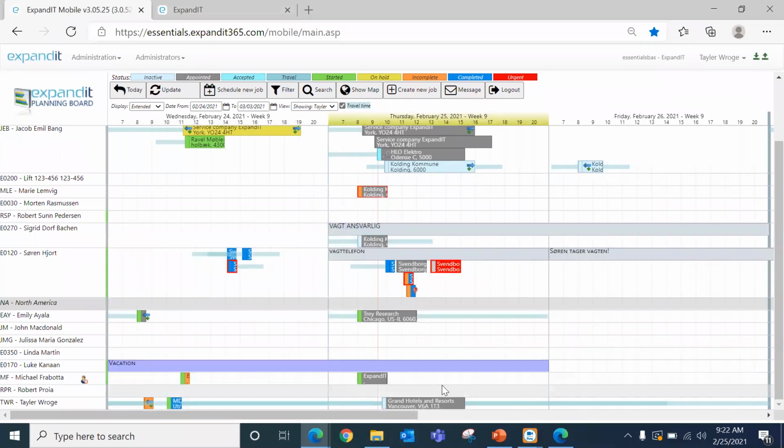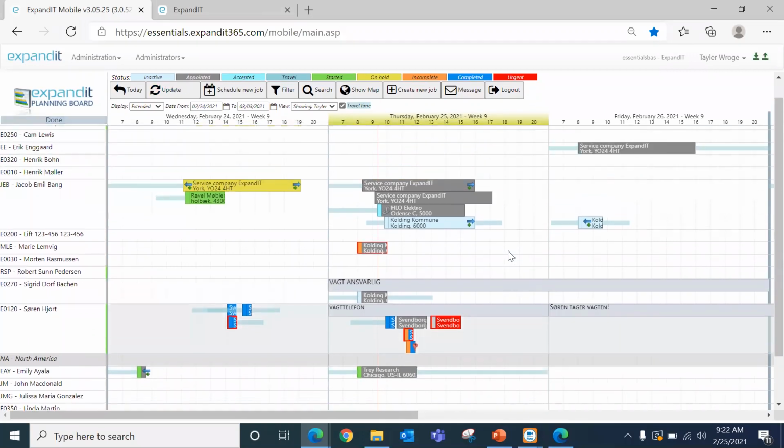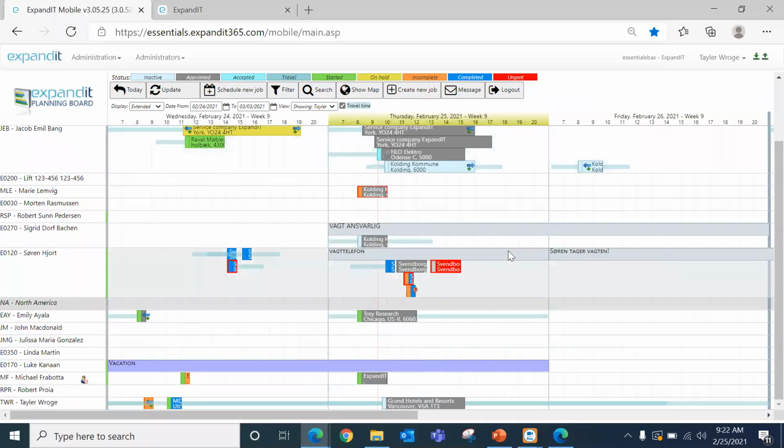So here again, we're back to our planning board, and you're able to see what is scheduled for today. So another thing we can do is we can add a new job. So adding a new job is what doesn't come over from the ERP. You're actually creating this job within ExpandIT, and then when it's finalized, that detail will be sent back over to the ERP. So we can go ahead and click create new job.